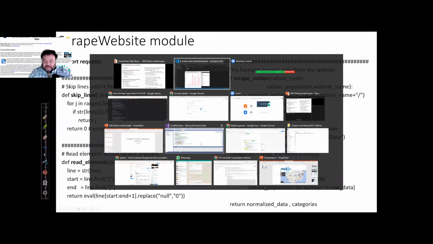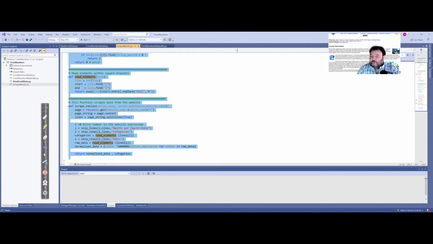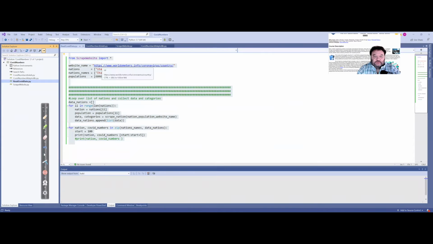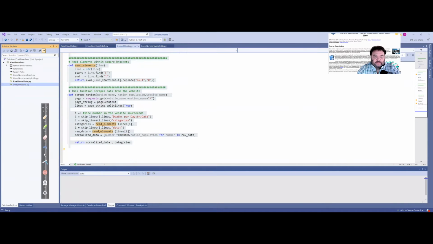Let me look at, just to first show how things are structured. Oops, I guess this might be not working well. So here is the main file with the website and the code that we just saw. And this is the module to scrape the website.